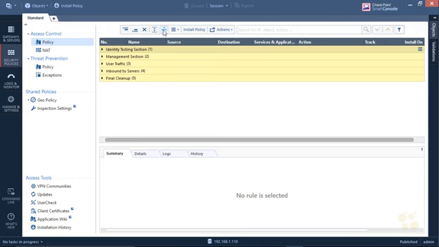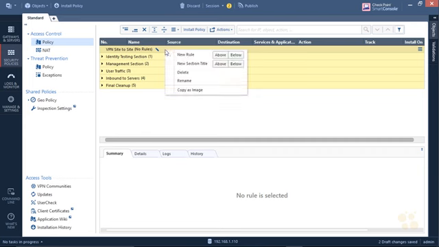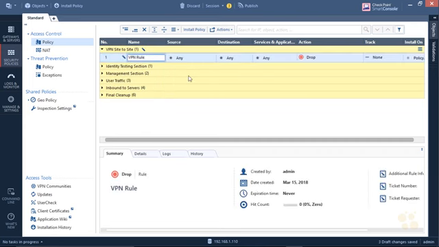And let's make a new section just for VPN traffic. And let's put it at the very beginning. So I'm going to right-click the top section here and select New Section Title above the current selection. And let's call this VPN Site-to-Site. Press Enter. And then in this section, let's right-click and let's create a new rule below this section header. And let's call this VPN rule.